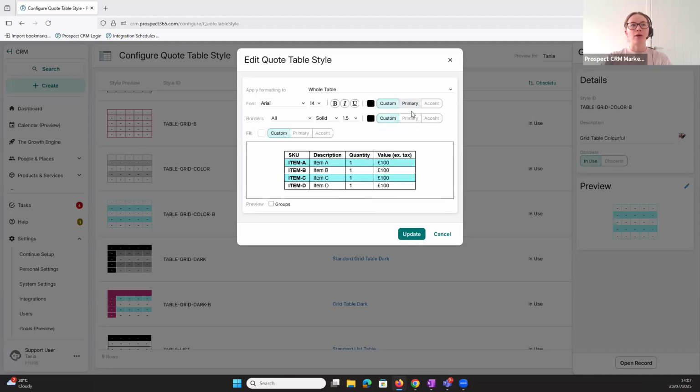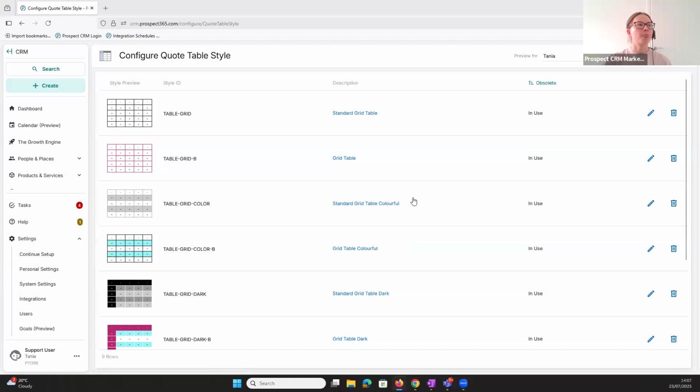So this is where I was saying about the primary and accent colors. We have these really nice, useful buttons here for you to just select them and it uses the colors, or you can just use custom ones like I showed here, which is just a color picker. Just makes it a little bit easier. So then you're not trying to find the exact shade of blue that your branding is. You can just click primary or accent and you know it's going to use the right hex code. So in this instance, I'm really happy with this table and I'm just going to save that and update that. And you can now see that it's showing here.